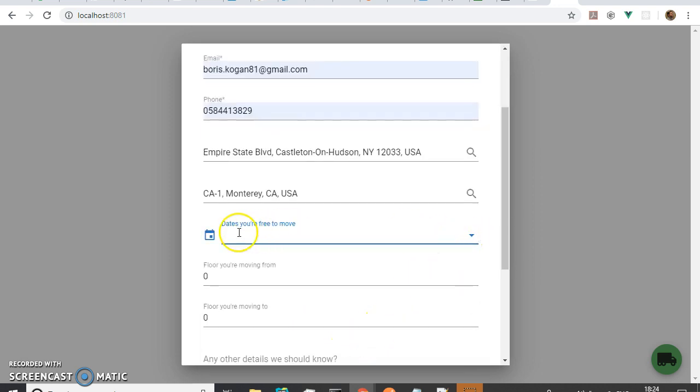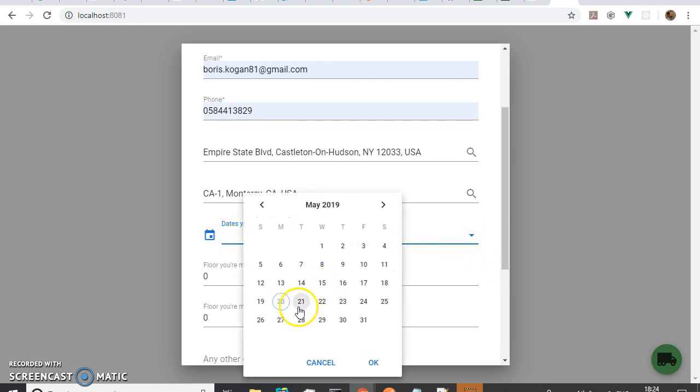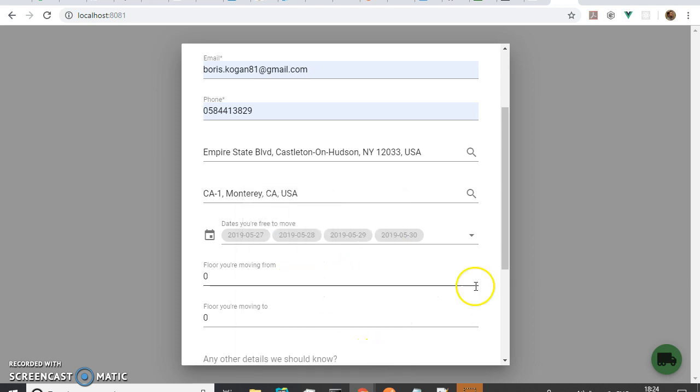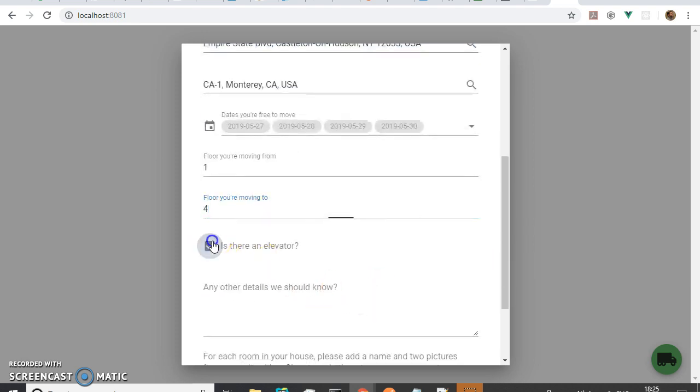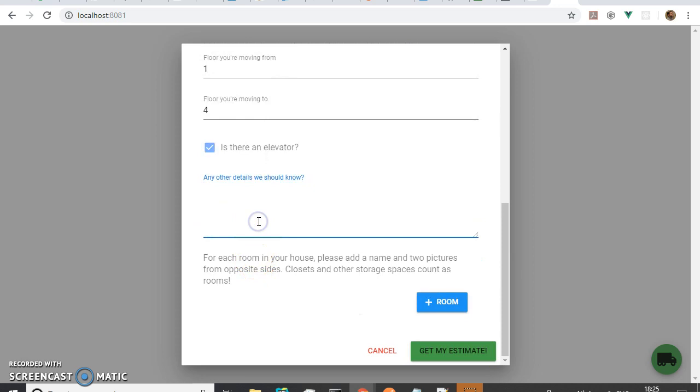I'm free to move. Well, let's pick some dates. Here we go. Let's say I'm free to move all next week. Okay. And then I'm moving from the first floor and I'm moving to the fifth floor. Yes, there's an elevator. Nope. No other details. Okay.